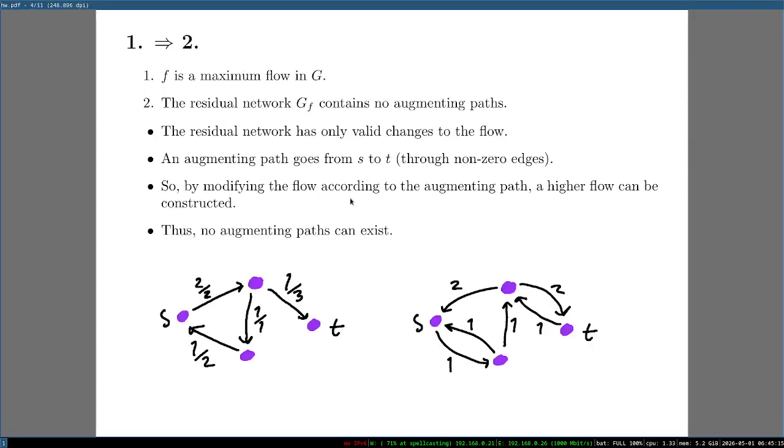So I'm going to show the proof for this in three parts. Prove that 1 implies 2, 2 implies 3, and 3 implies 1, and then from there you can transitively get all other implications that you need. So the first one is F is a maximum flow implies that the residual network contains no augmenting paths.